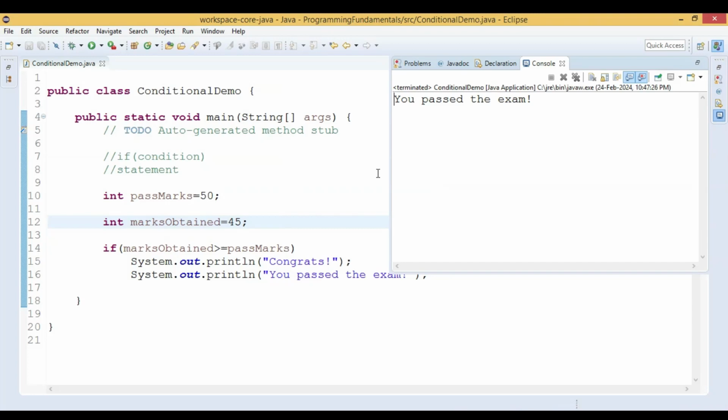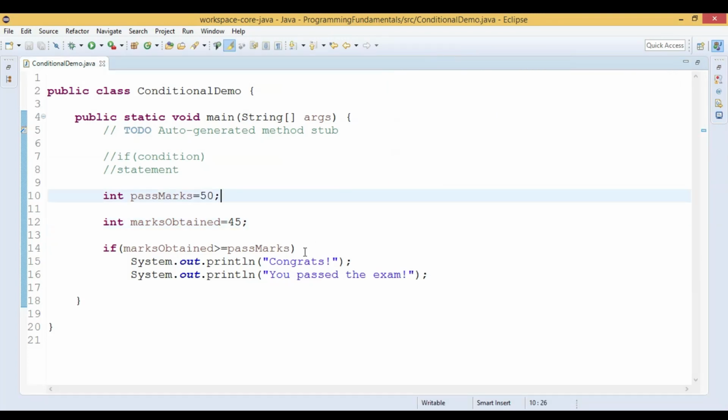See, "you passed the exam" is printed, but it is wrong, right? If the mark is less than 50, it should not print "you passed the exam". So what is wrong here? Our intention is that if the condition is true, we want to execute both statements, and if the condition is false, we want to skip both sysout statements.